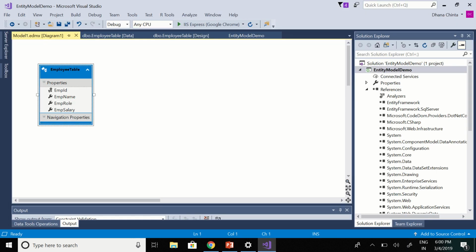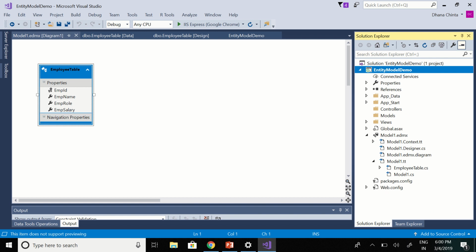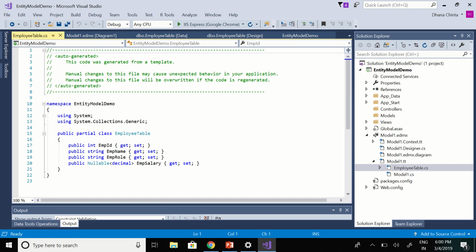Now you could see an EDMX file which got created when we created the entity framework. This is our entity table, our entity name, and these are the fields which we got. Now if we see our model, this one is model1.edmx. Here if you see entity table.cs, this is the model which we actually got. These are all the table properties like employee ID, employee name, employee role, and employee salary.